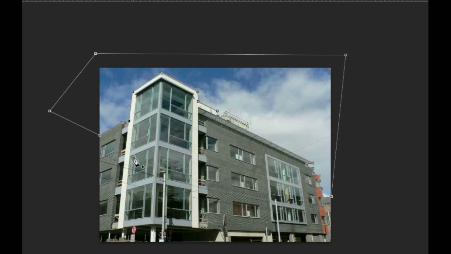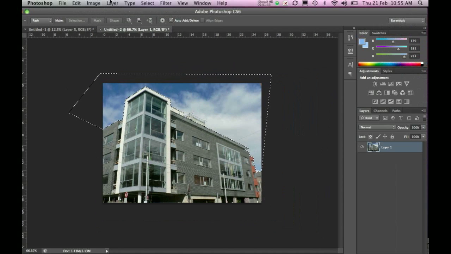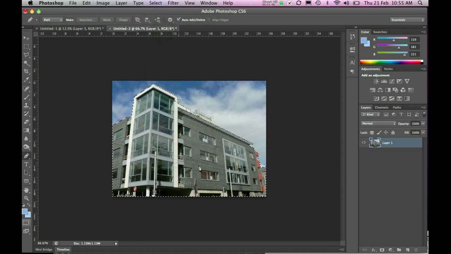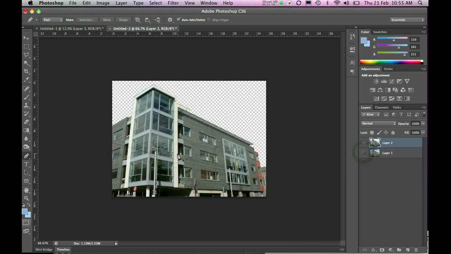Okay? And as soon as you are happy with the path you've selected, you hit Control Return and it makes the path active. Okay? Then all we need to do is select the inverse. So go up to the Select menu and choose Inverse. That means the building is now selected, not the background. Okay? We can copy and paste, edit copy from the top menu bar, or just use the keyboard, edit copy, edit paste. And then we can turn off the background layer, which is the original layer that we had right here, and you see we now have the building.